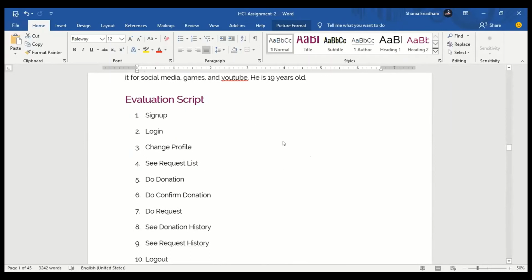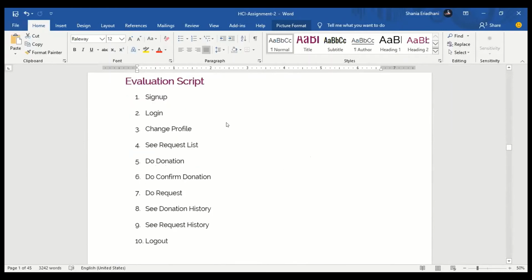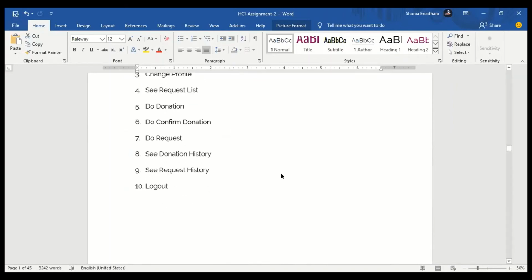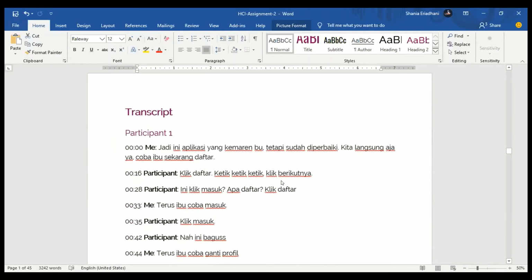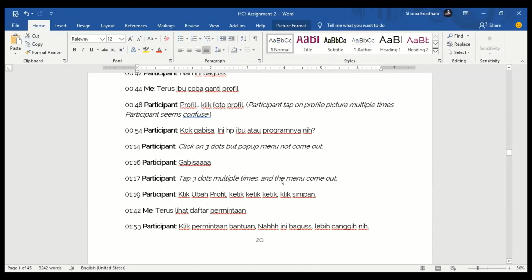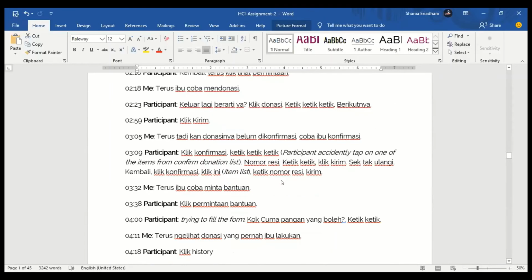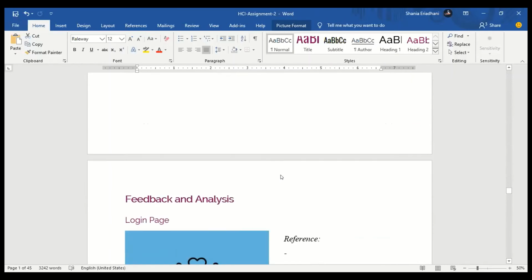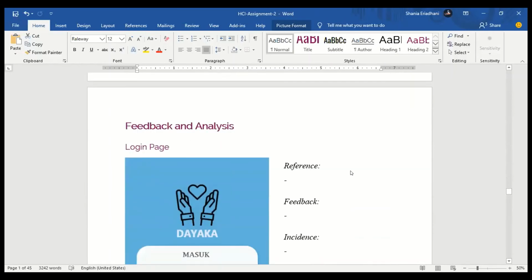This is the evaluation script. The first one is sign up, log in, change profile, see request list, do donation, do confirm donation, do request, see donation history, see request history, and then log out. This is the transcript we did for each participant. And for the feedback and analysis, it will be explained by Amelia.